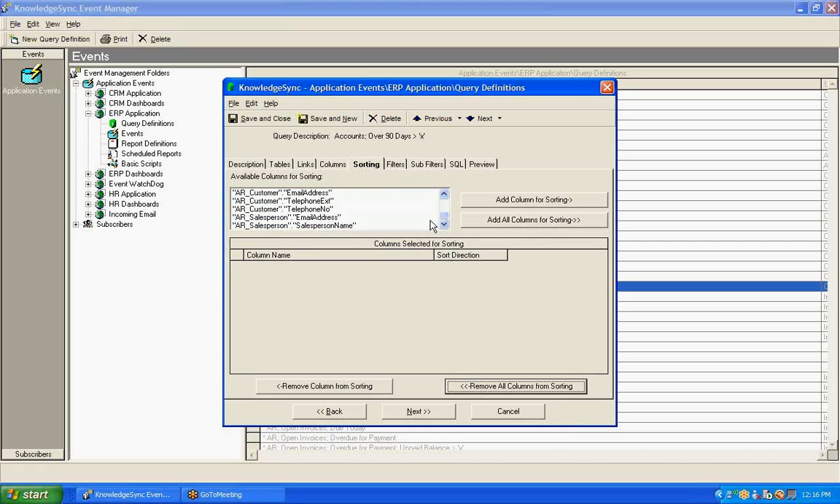So I'm going to scroll my list down a little bit further past all of my customer fields until I get to my salesperson fields. And in this particular case, I'm going to specify that I want this query sorted in order by salesperson name. That is going to ensure me that all of the clients for a given sales rep are all grouped together, and that will allow me in my event that uses this query to break to a new message for every new sales rep. Each sales rep being sent a single message just showing their clients who have a 90-day balance in excess of a certain amount.